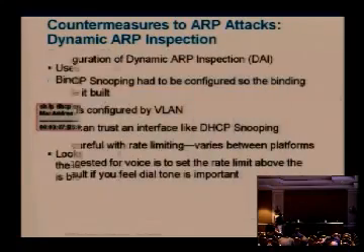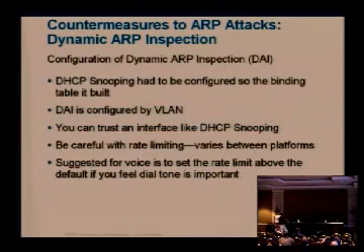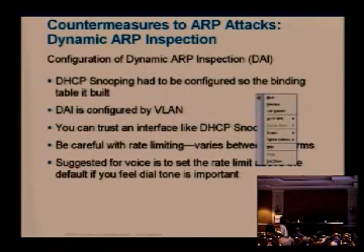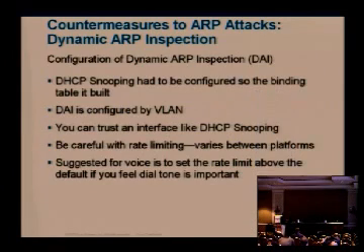Okay, going back. So, summary is DHCP snooping has to be configured so that the binding table is populated; it is very important. DAI is also configured on a per VLAN basis, same concept. You can trust an interface just like DHCP. Even in DHCP, remember you had a trusted port as well as an untrusted port. Same concept in DAI. Be careful about rate limiting, which varies between platforms.